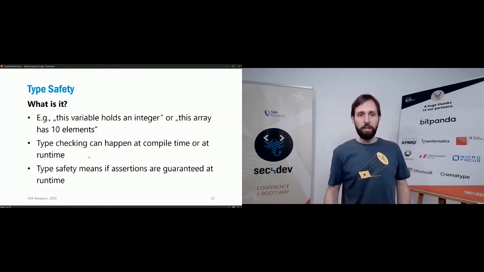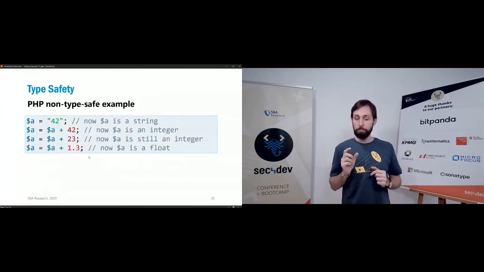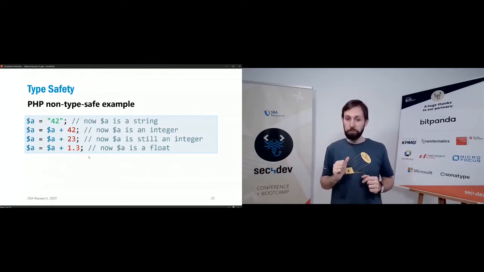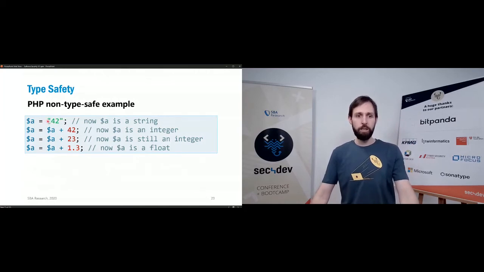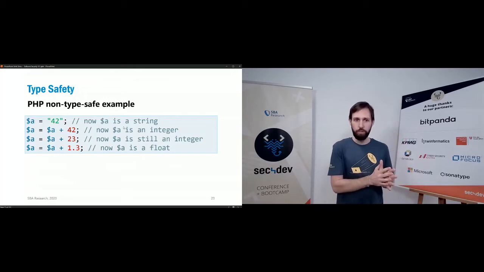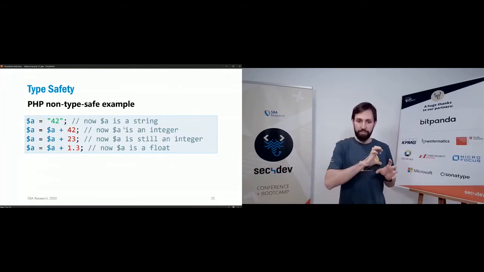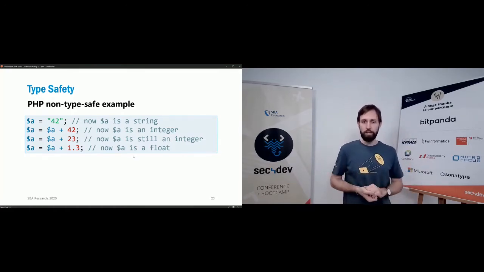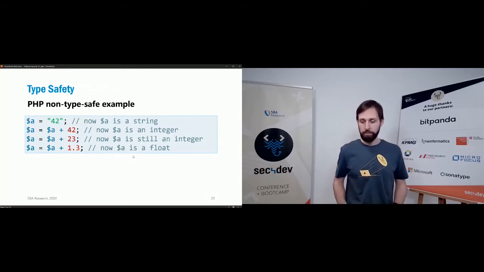cannot change at runtime. Here's an example of a non-type safe language, namely PHP, but be aware that PHP is going towards type safety with newer versions, so you can have types optionally if you want to. A non-type safe example would be, I'm assigning a string here with 2 characters, 4 and 2, to the variable a, and this is now a string. Now, if I add 42 to that string, it converts to an integer. So at runtime, there's no guarantee that it's always going to stay a string. I did not declare that it should be a string. It was implicitly declared by assigning a value to the variable. So PHP, at least if you don't use those newer language features for type safety, is non-type safe.